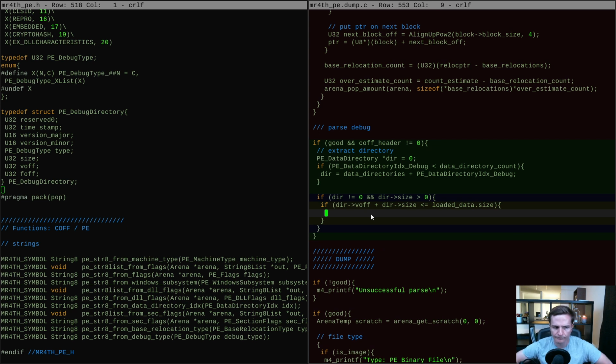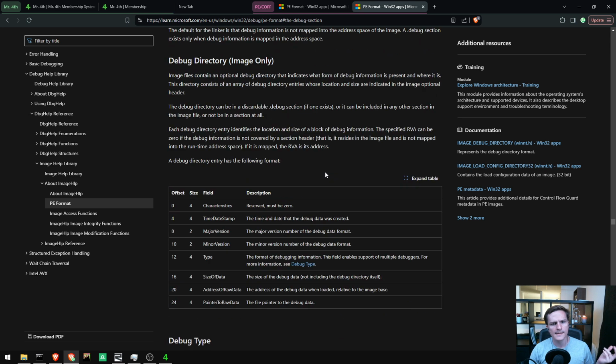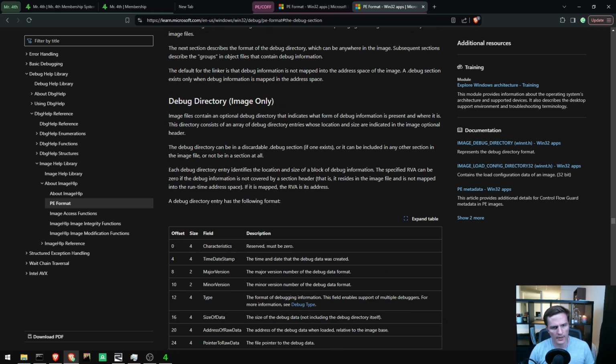But let's see. What exactly did it say we're going to find? Are we just going to find the list of debug directory structs? Image file contains an optional debug directory that indicates what form of debug information is present and where it is. The directory consists of an array of debug directories whose location and size are indicated in the image optional header.